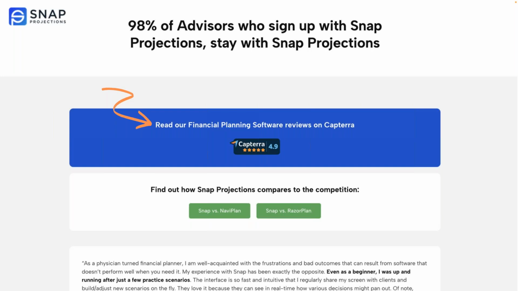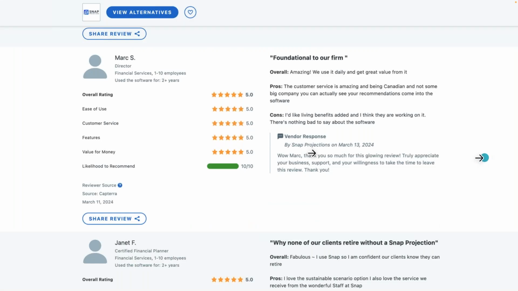You'll also notice you can now hop over to Capterra, which is an independent third-party software review site. We are very pleased to be sitting at 4.9 out of 5 stars and extremely thankful to our users who have taken the time out of their busy schedules to leave us an online review. On Capterra, you will find advisors saying things like none of their clients retire without a Snap projection, and that the software has become foundational to their firm.